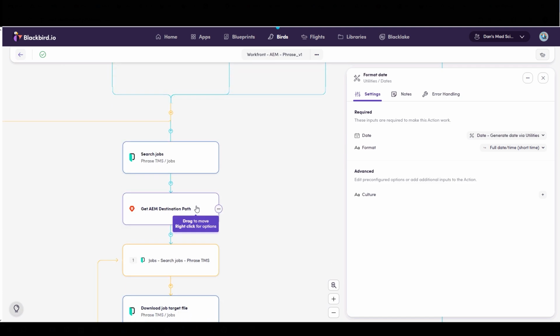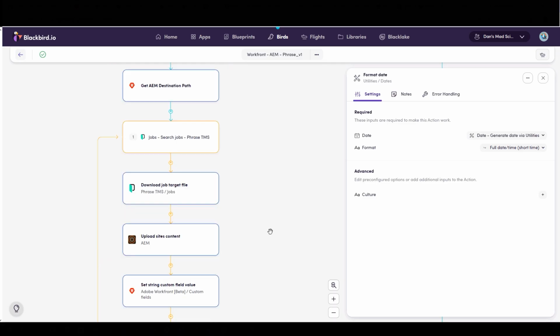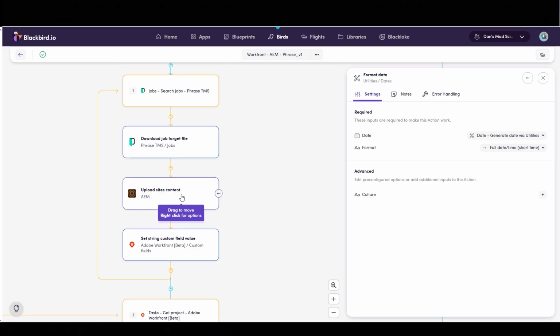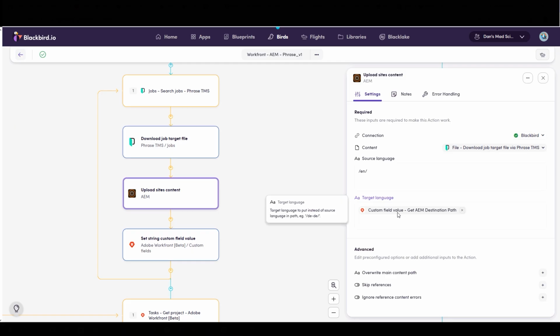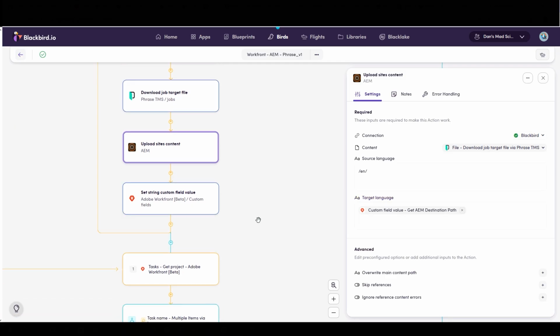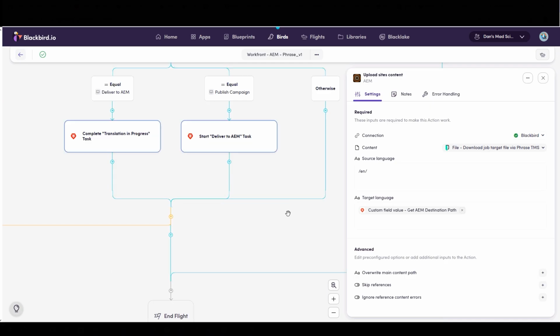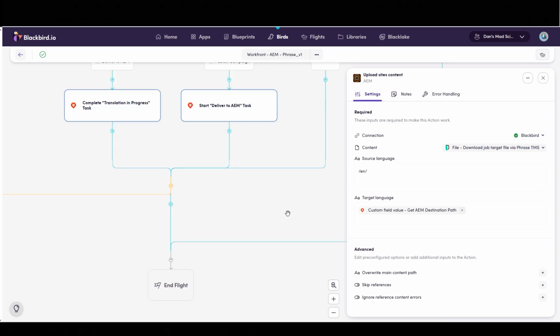Pull the AEM destination path from Workfront. Deliver the files to AEM using that path from Workfront. And close things out by updating the last few tasks. And there you have it, a technical peek behind the curtain on how we can have a customized integration with Workfront, AEM, and Phrase without needing to write a single line of code.